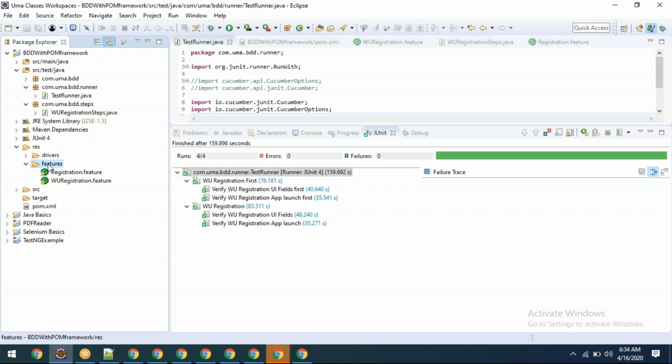That means we will assign some tag for each and every test case. If we give the same tag within the runner file, then only the test cases with that particular tag will be executed. That is the way we need to control. Hope this is clear.